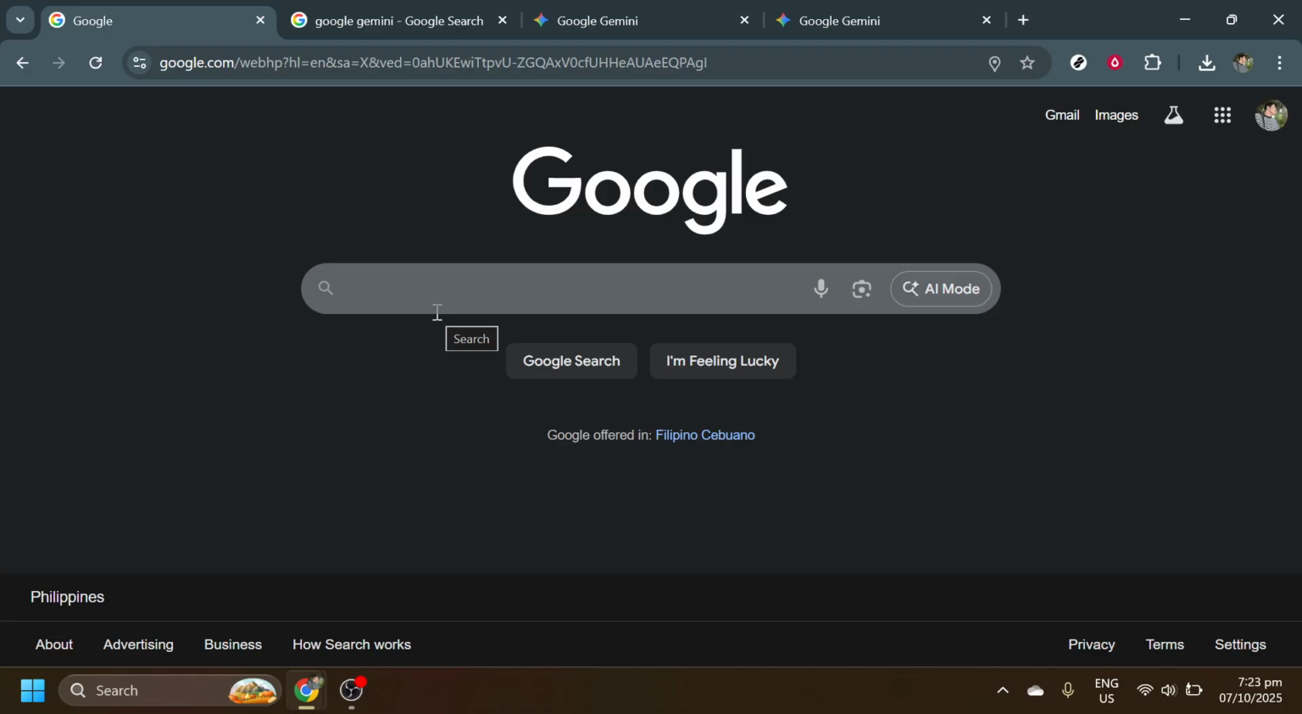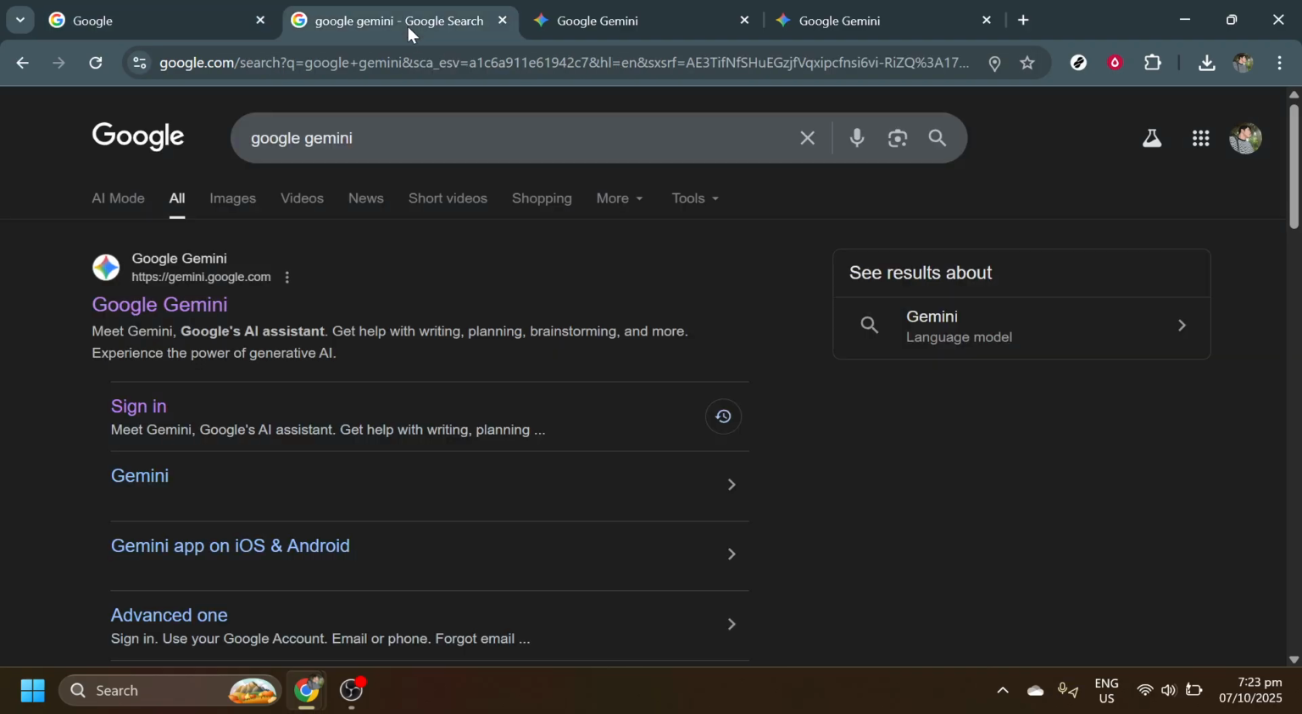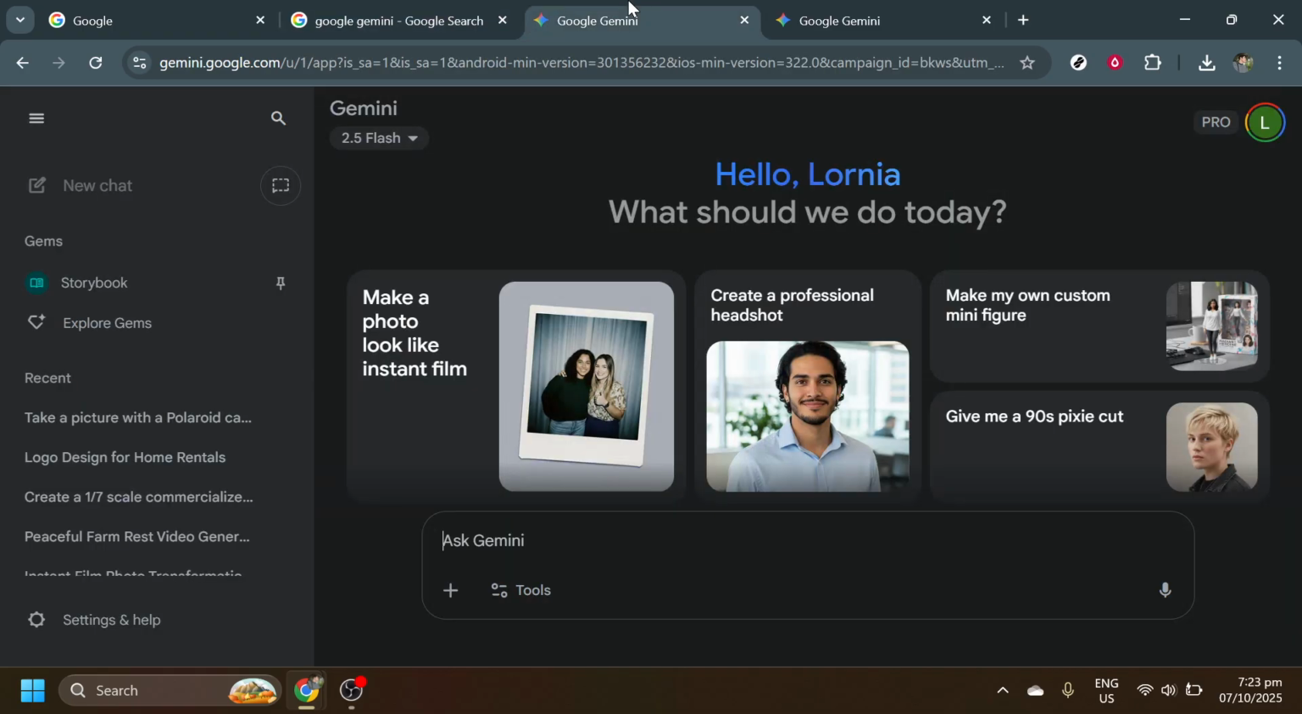First, you'll want to open your web browser and head over to Google. Once you've got Google loaded up, go ahead and type in Google Gemini in the search bar. This will bring up a variety of results. You're looking for the official Google Gemini website, so click on that link when it appears. If you're not already logged into your Google account, you may be prompted to sign in, so go ahead and enter your credentials to continue.